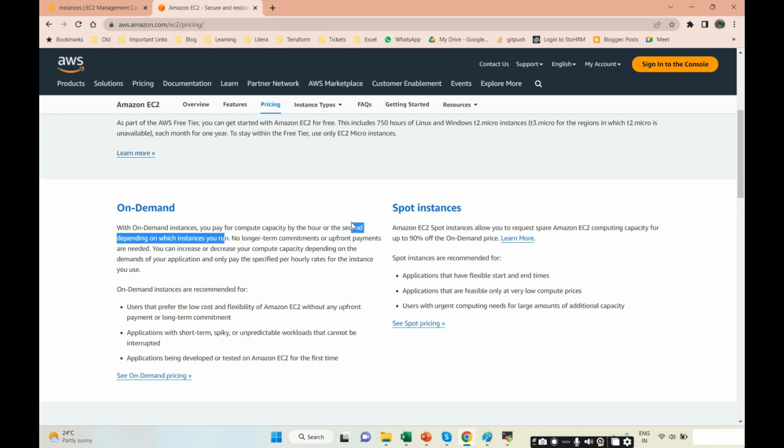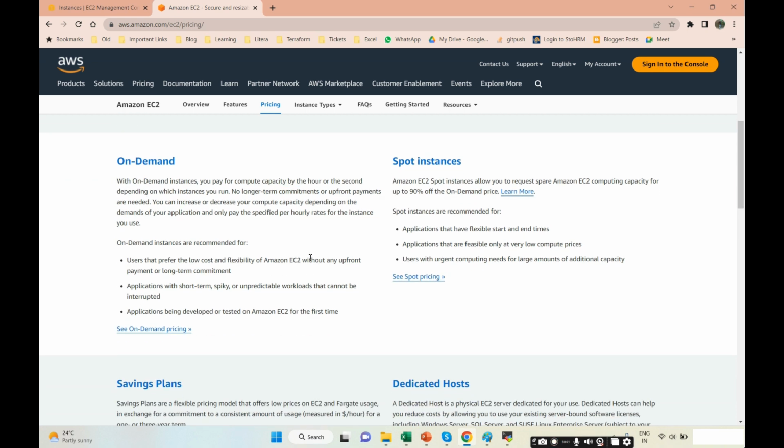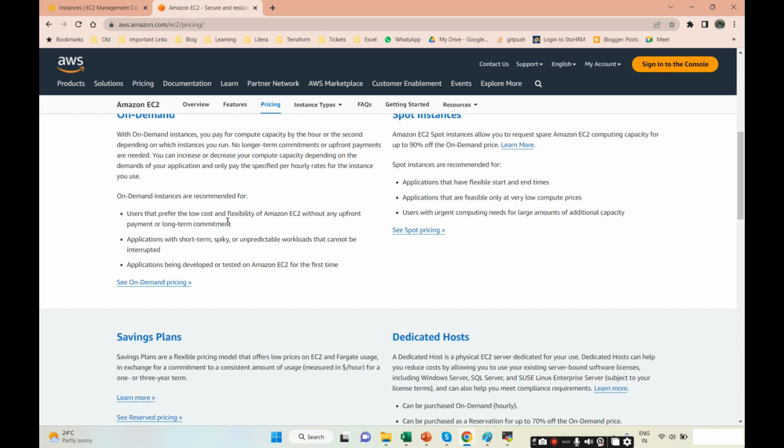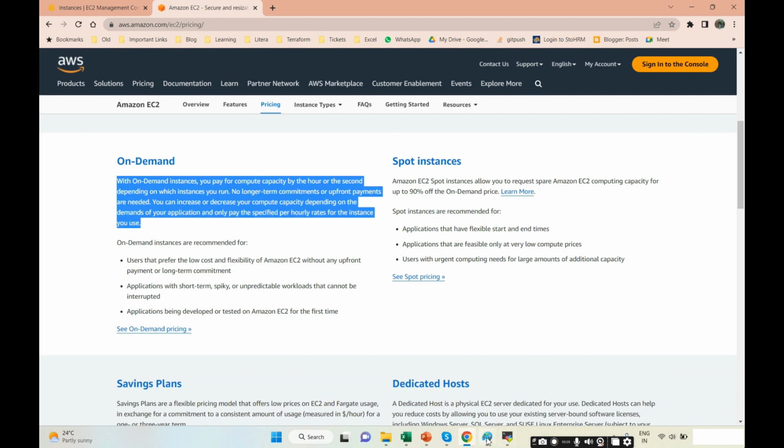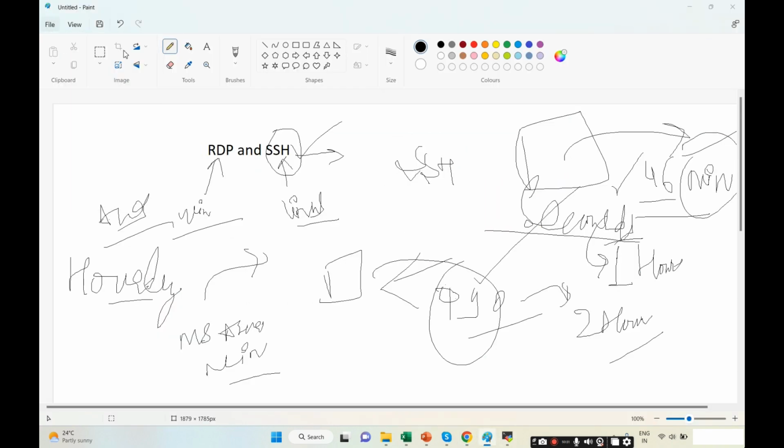Pay per second is only eligible based on what type of instance you are taking. But the major area is still hourly basis, and for any cloud provider vendor, it's hourly basis only. They have very few instances on which you can pay on the basis of seconds. And now, let me bring the paint here.